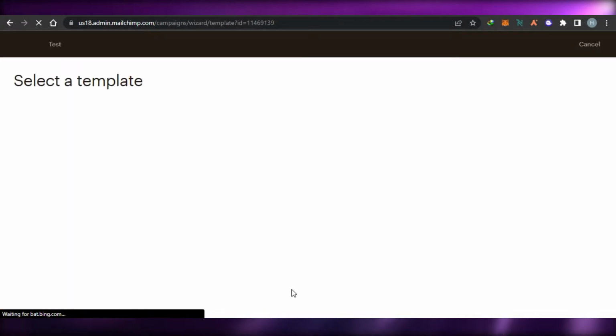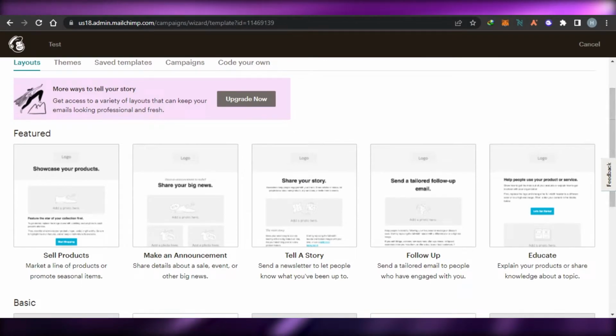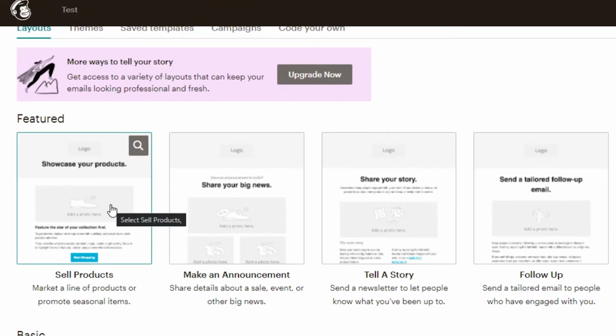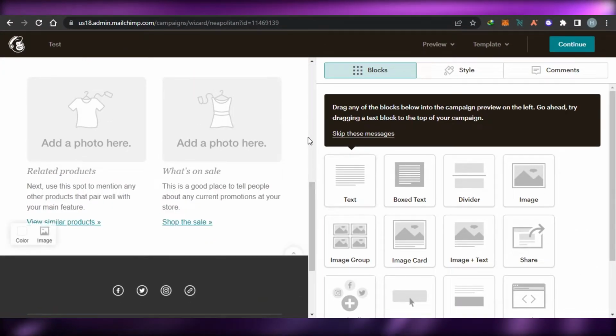Us, and it will finally take us to choose from different templates right here if we want to, or we can go from scratch as well. With a template, it becomes really easy. So my email is going to be for selling products, so I'm going to select this one, and we are inside our editor. This is where I will be creating my email.